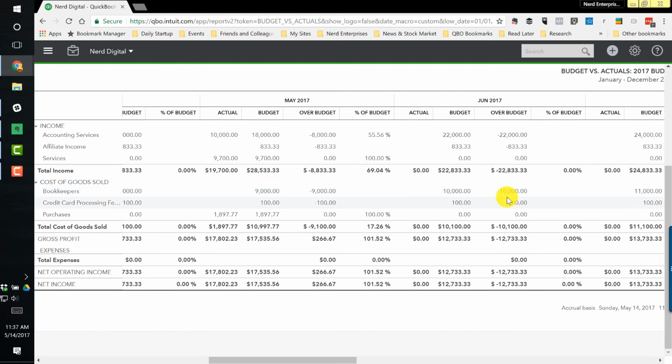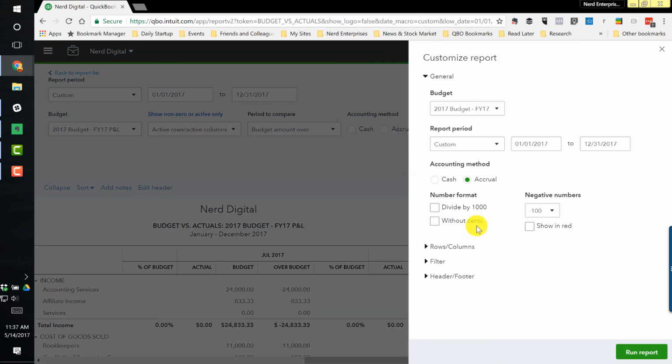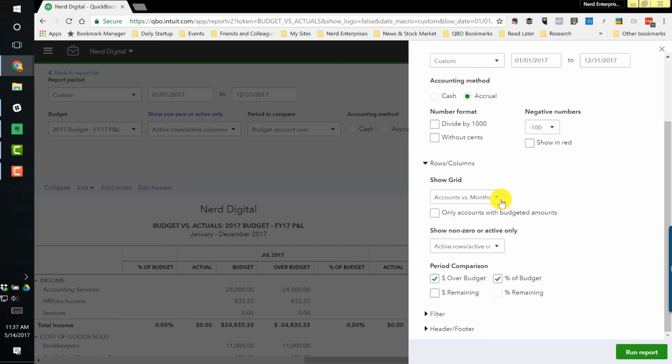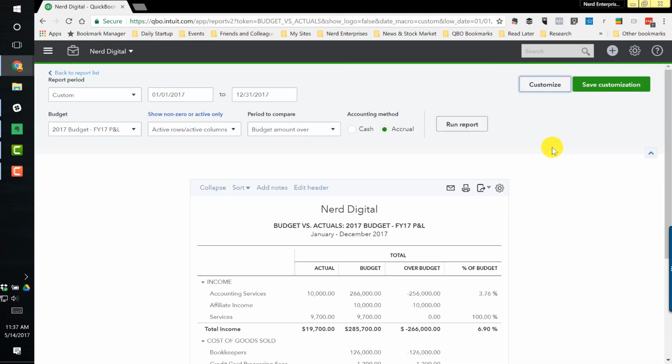So again, pretty straightforward, and same deal in terms of the options. I can customize this, and I can go into my rows and columns, and I can just say accounts versus total, run report, and I went through it quickly. Let me jump back in.